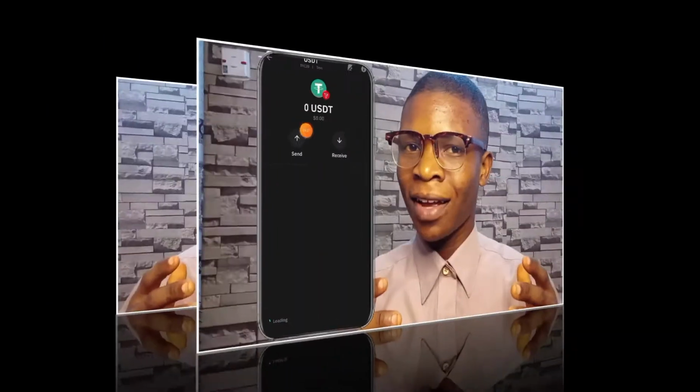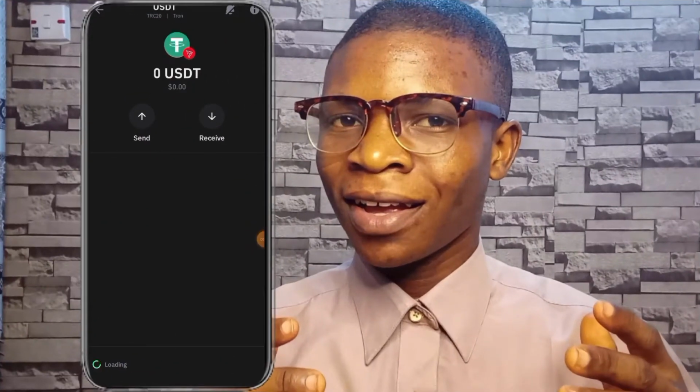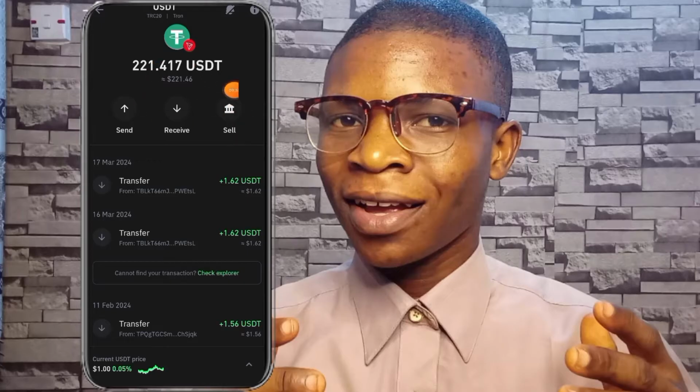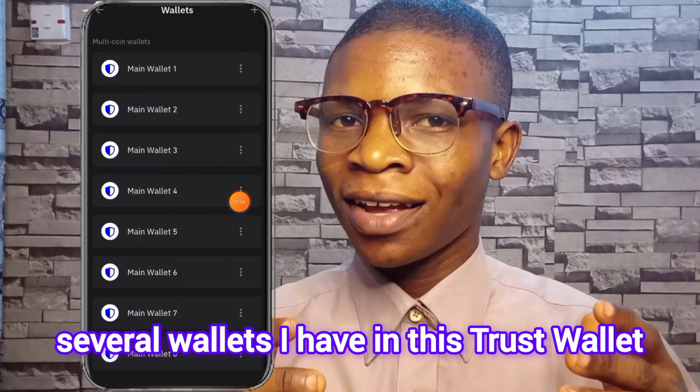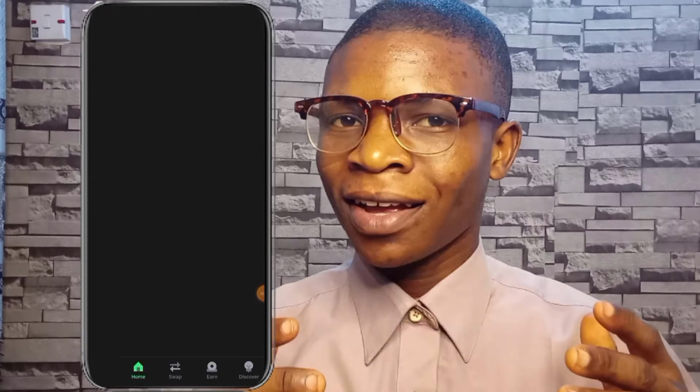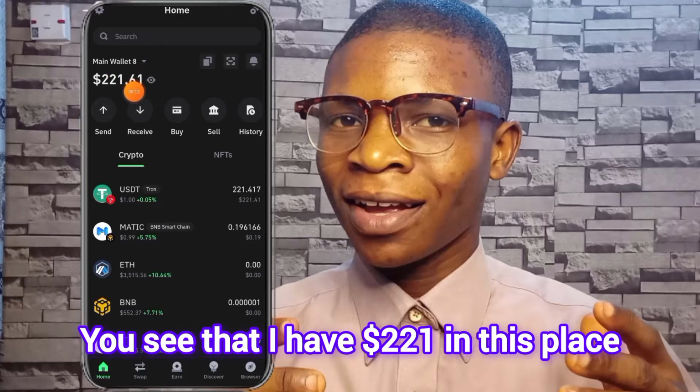So you see that this is 0 USDT. Just refresh. Keep refreshing. Alright, you see it has refreshed. This is awesome. This is 221.4 USDT. So if you keep doing it, you keep receiving this money and you can send it to other wallets. These are several wallets I have in this Trust wallet. Let me open this last one, which is main wallet 8. You see that I have $221 in this place.